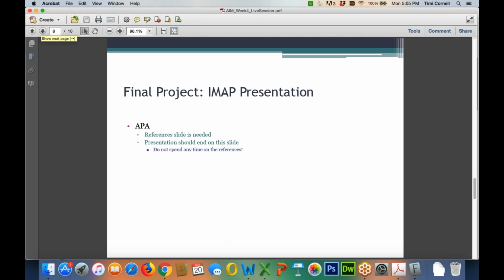And then the final component for the presentation is an APA references slide. This is needed at the end of your presentation, and you should not spend any time on it. So the presentation should end right on that slide, and they need to be formatted per APA guidelines.